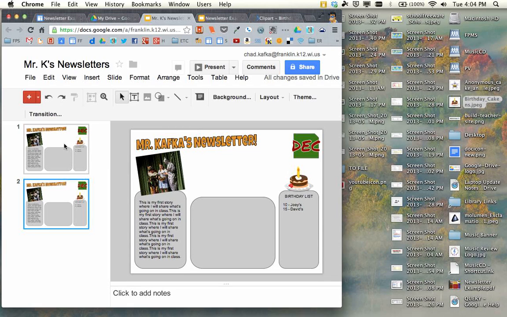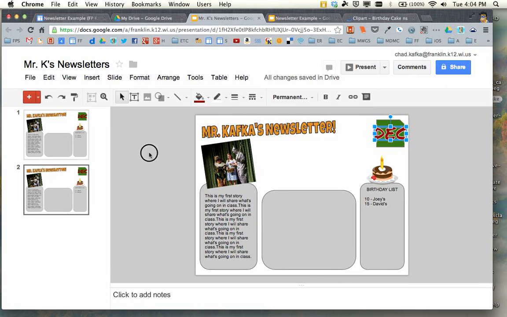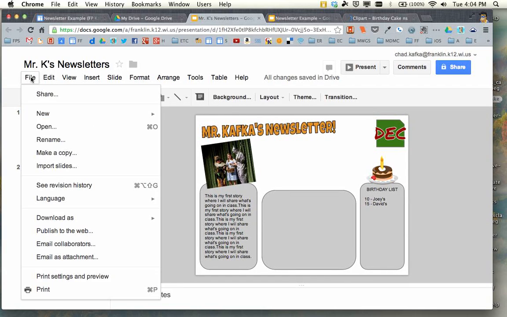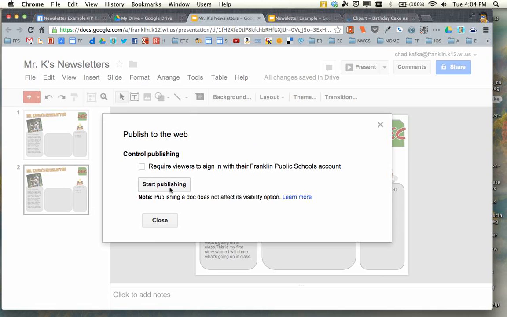And then again, next month comes along, you just come here, you right click, duplicate slide, you leave the December. Again, you keep the current one at the top, you move the other ones down. So now I go and I make this one January. So now how do I put this on my site? That's the next question. In order to do that, this is a one-time step. You go to File, Publish to the Web, and you click Start Publishing.